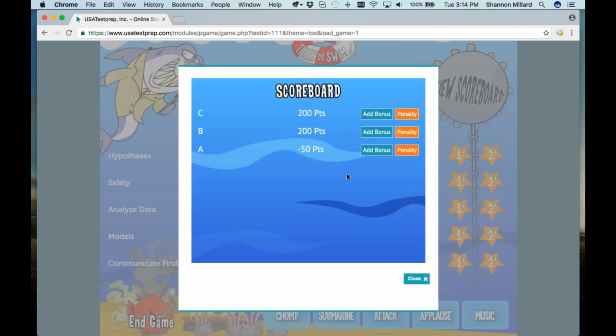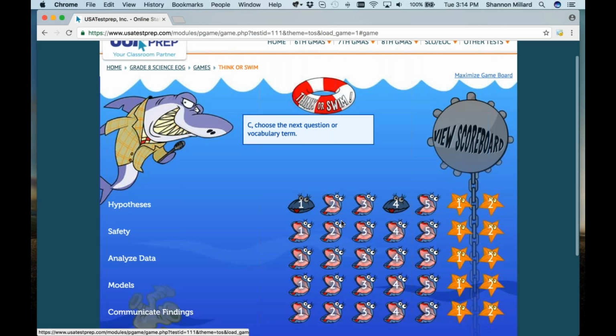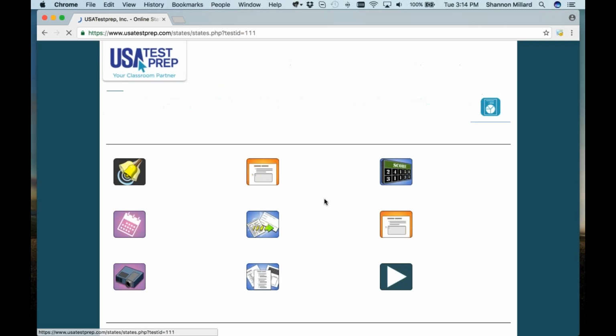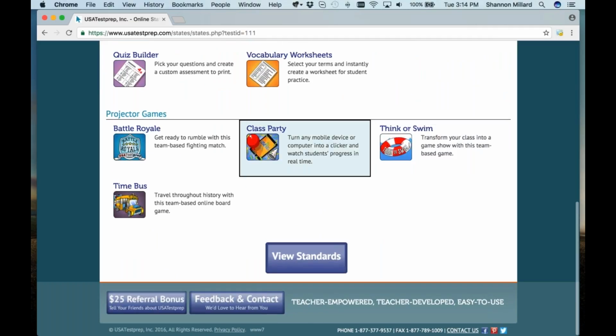So that's a fun game, again, that you could quickly do with your class without a lot of prep time involved. And again, we have different themes. So that's just one example, but we have a couple others there.